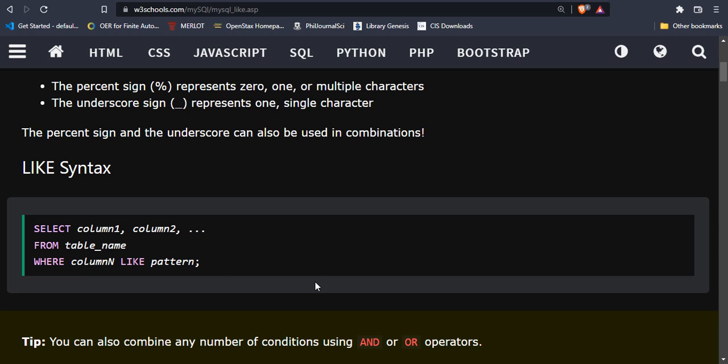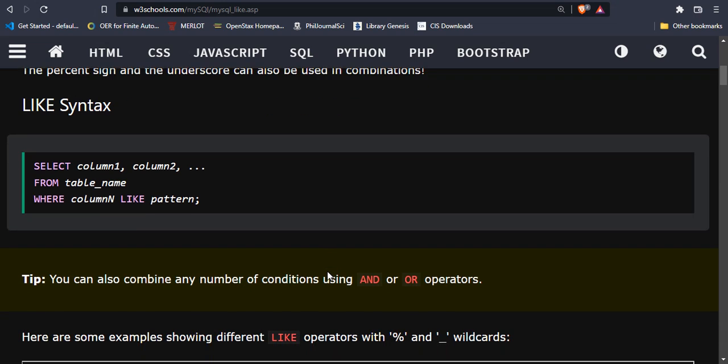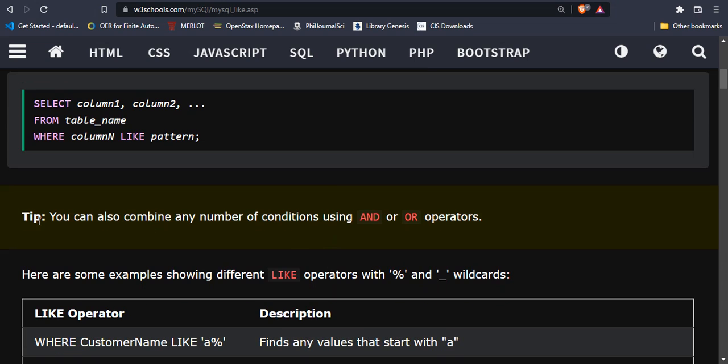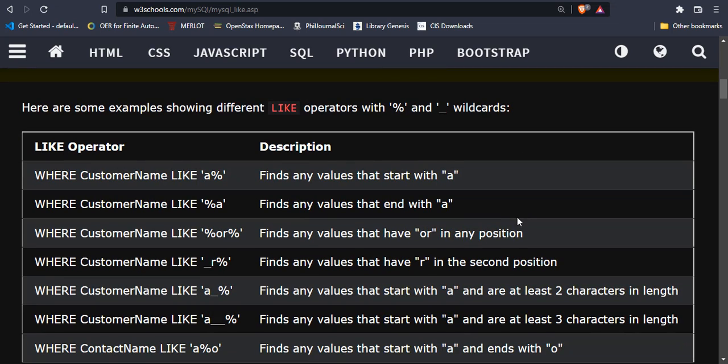As I mentioned, you can combine any number of conditions using AND or OR operators. If you want to have two patterns, you can use AND or perhaps OR. Anyway, these are the examples that I'm talking about, and I'm going to dig deeper in explaining each one of them. These are the different patterns showing how the LIKE operator is used.